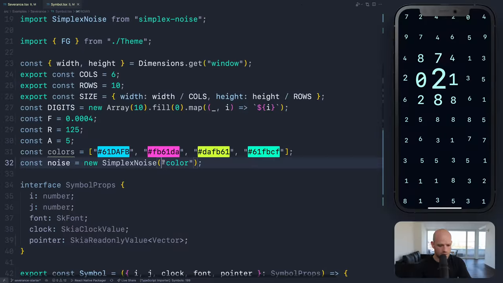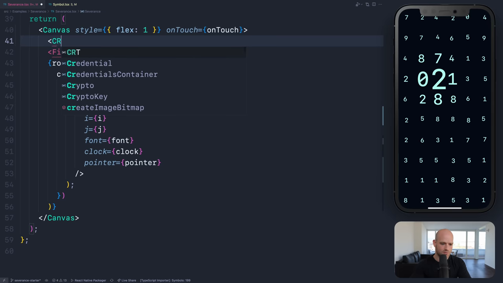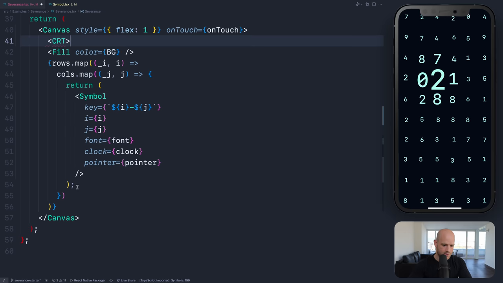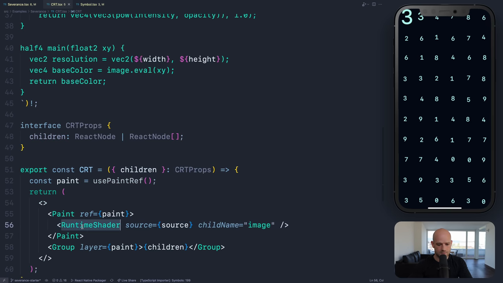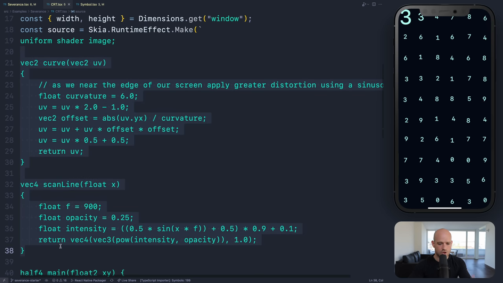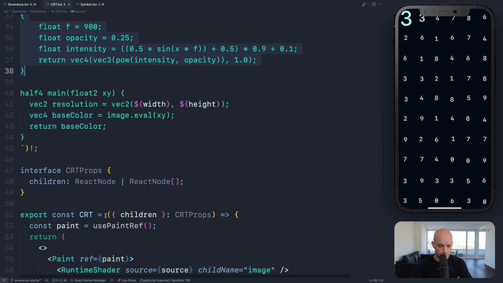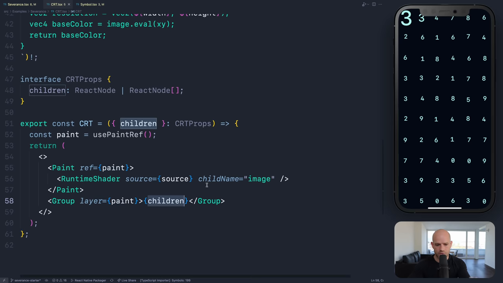But let's jump into our code. And now I can add, so I want to wrap my drawing into the CRT component. And here I use a runtime shader as an image filter. So we have the source of the shader here, and I have the two functions which correspond to the two graphs we've just seen. Here I use a layer paint because we use transformations in the group, right, with the scale and the translate. So here I really want to apply it on the bitmap of the drawing. But if we didn't have any transformations, we could just use the regular paint on every element.